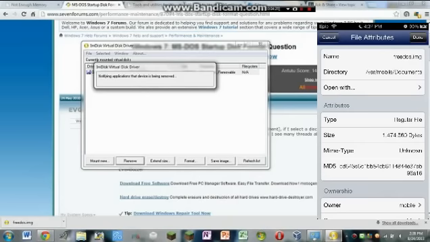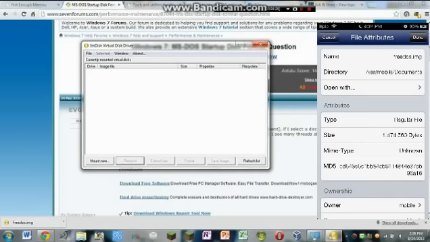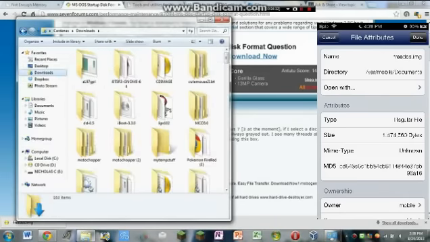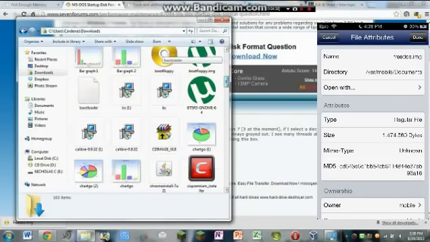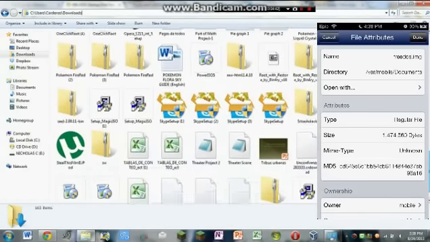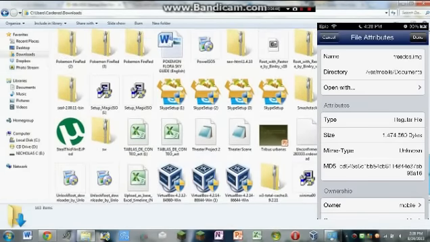Remove. There we go. Now we just go to the same place again. Remember, your user will be different right here. It'll be the one I used to sign into your computer. Now let's look for it. It should be titled MS-DOS or whatever you named it.